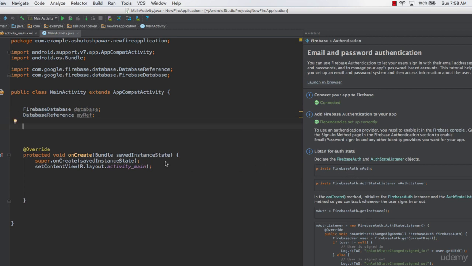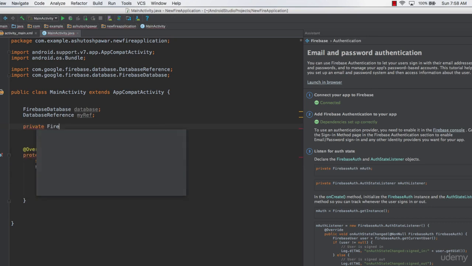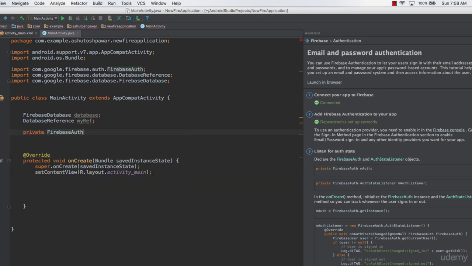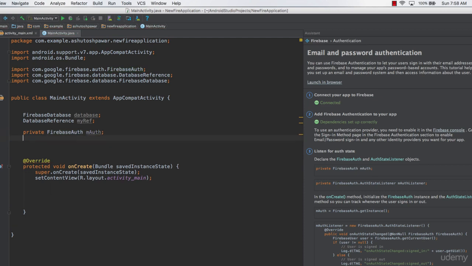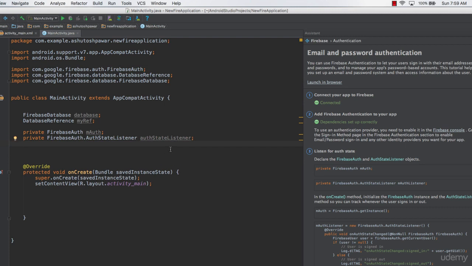So let's see if we actually need them, but for now what we will do is that we will use the Firebase auth. So that's going to be private FirebaseAuth, let's type in mAuth, and also private, that's going to be FirebaseAuth.AuthStateListener. So what this auth state listener actually does is that it basically determines what is the current authentication state of the user. That is, it constantly makes a check if the user is authenticated, and only if the user is authenticated he will be able to access our application or our application data.